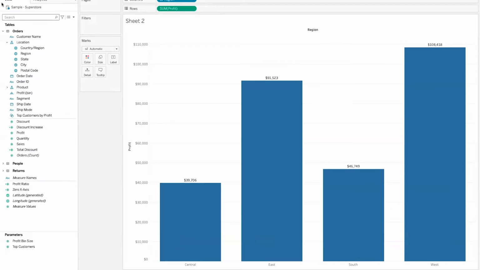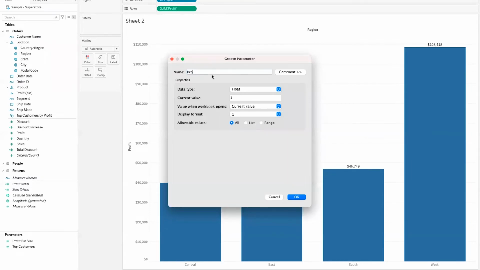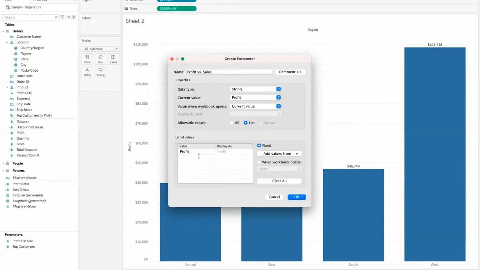So under my data pane, I'm going to click down this left black arrow and I'm going to do create parameter. And I'm going to call this profit versus sales. And I'm going to choose string and I'm going to hit list. And so in this list, I want to type the two values that I want my parameter to have. I want it to have profit, and then I want it to have sales. And I'm going to hit OK.